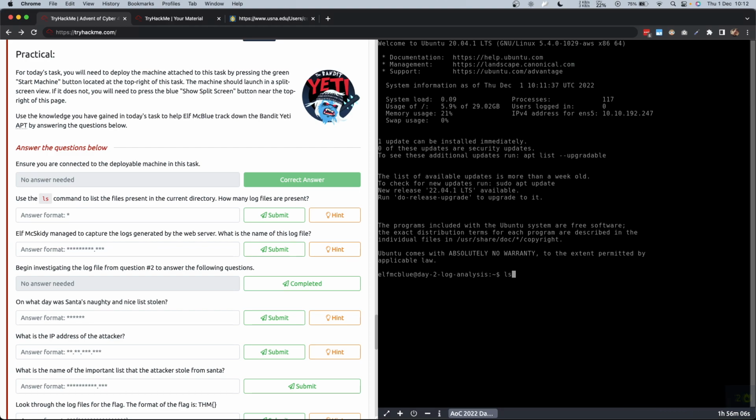Let's type in ls into our terminal here. We can see there's 2 files. So there's sshd.log and webserver.log. So it's just looking for the number of files. We're going to put in 2.